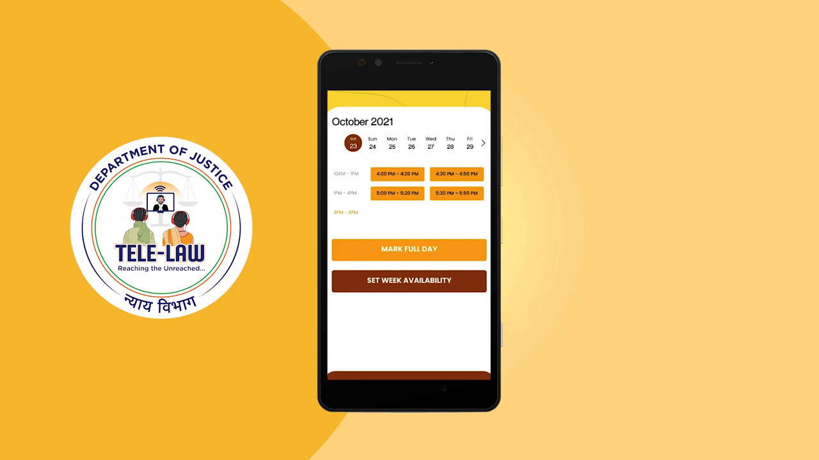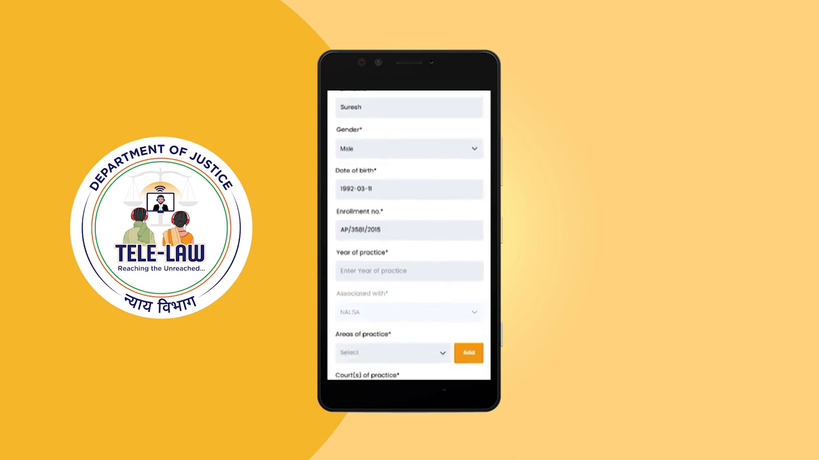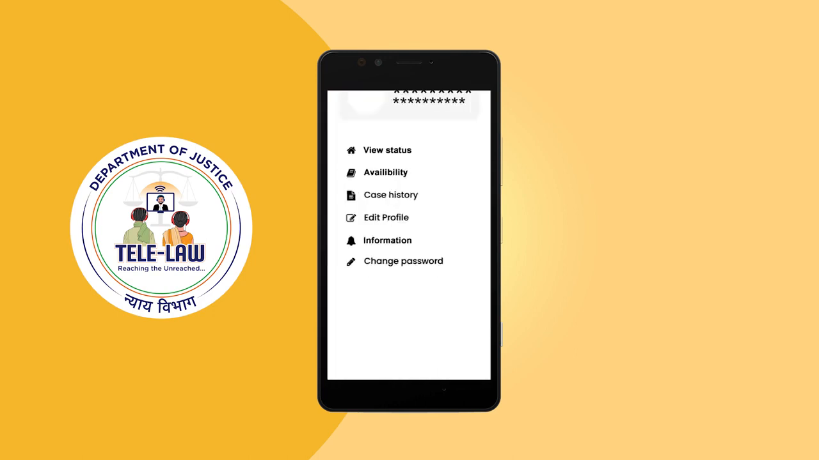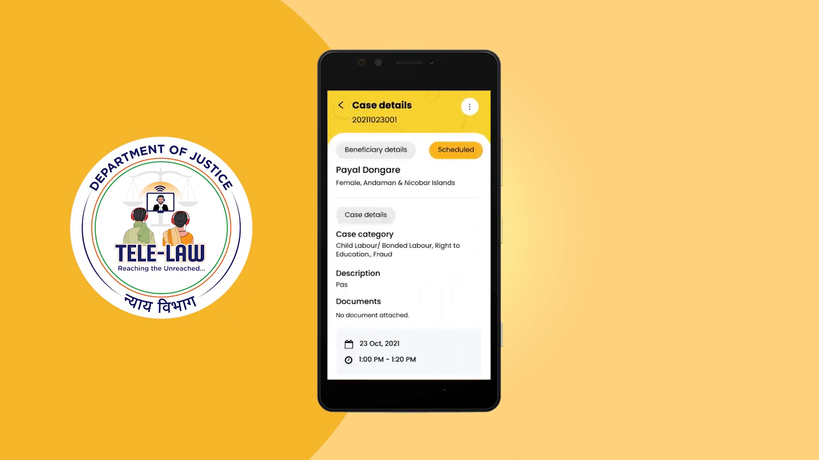Under the Set Availability menu, you can set your availability for each and every day of the month along with the timing slot for the whole day and the whole week. You can edit your profile by clicking on the Profile section. In the availability list, you can see the link highlighting the day and time chosen by the applicant.